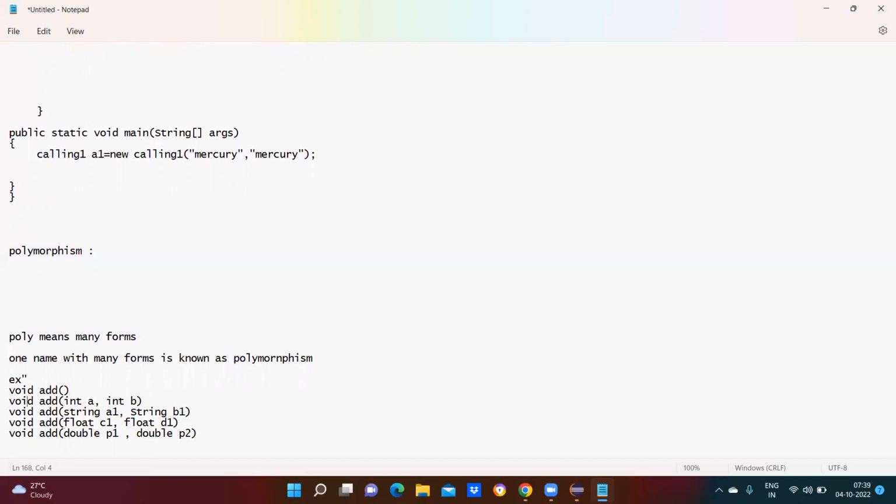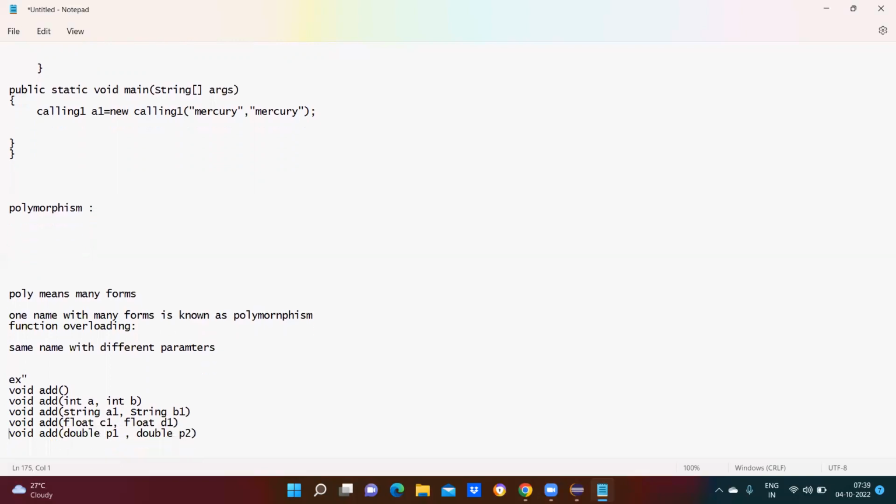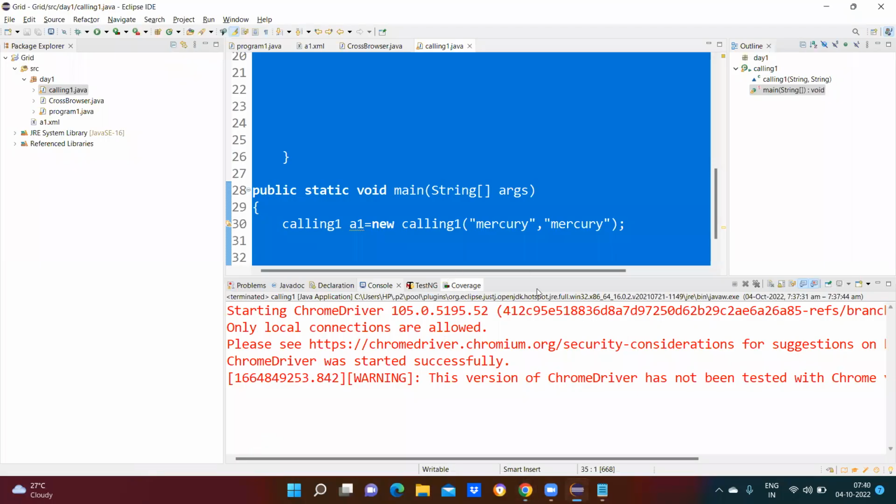See, all are having the same name, add, but the passing parameters are different. So this is called polymorphism. Actually, this part is called function overloading. Function overloading is a part of polymorphism. Function overloading is the same name with different parameters. So just we'll see an example for function overloading.